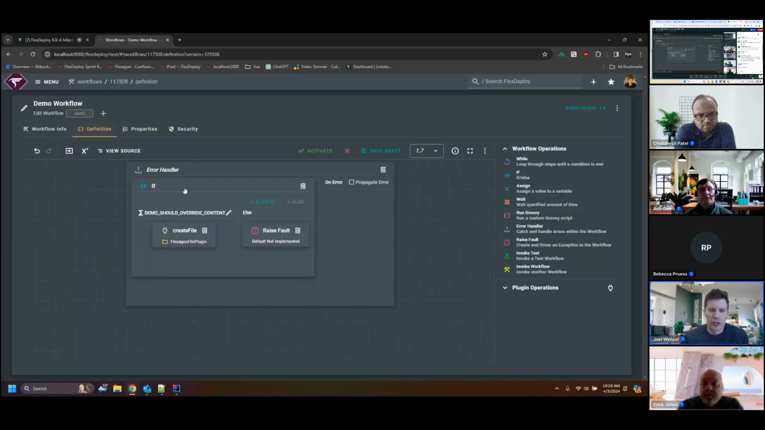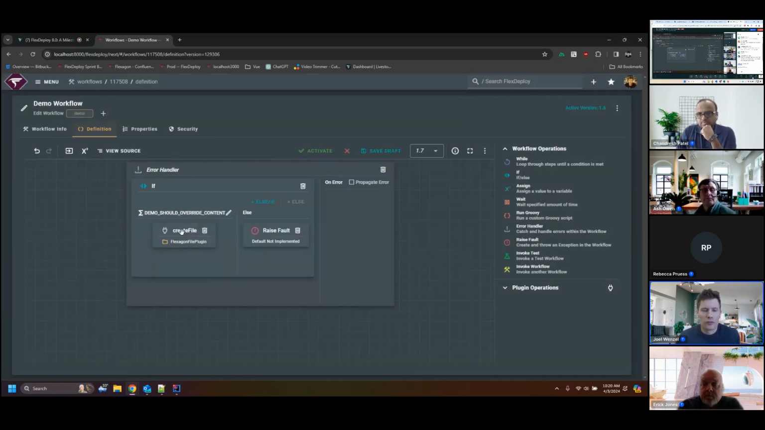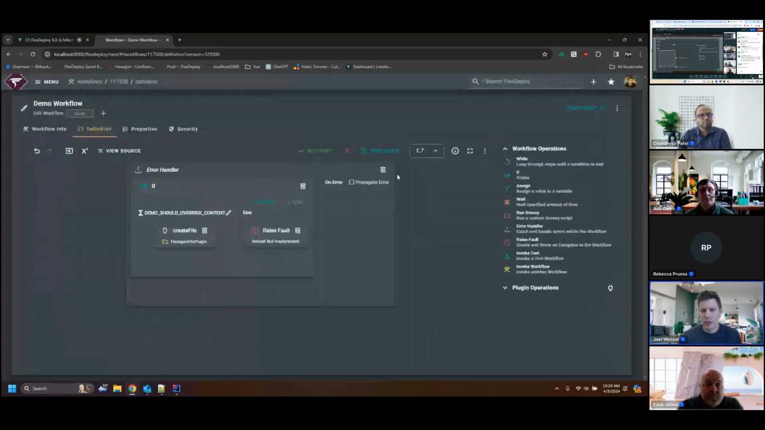And what we have in our if block, just to talk this through before we actually send our email. So we have this variable here, demo should override content. And what we're going to do is just write a file and save that to our artifact repository. We're just going to use this demo file content variable or property.